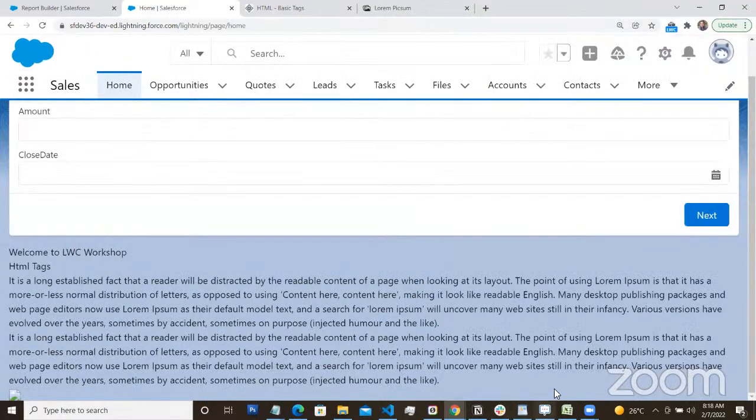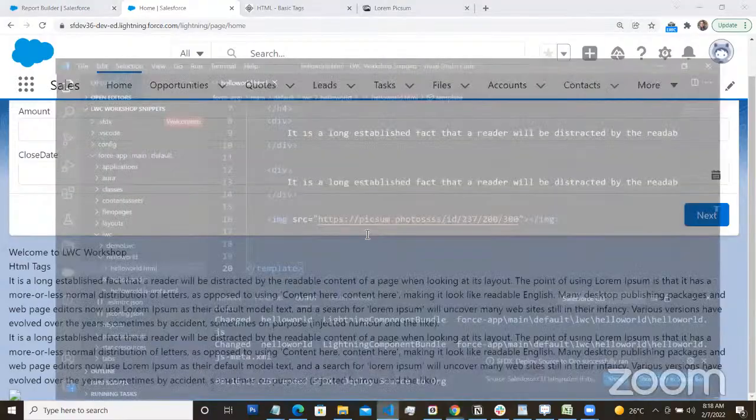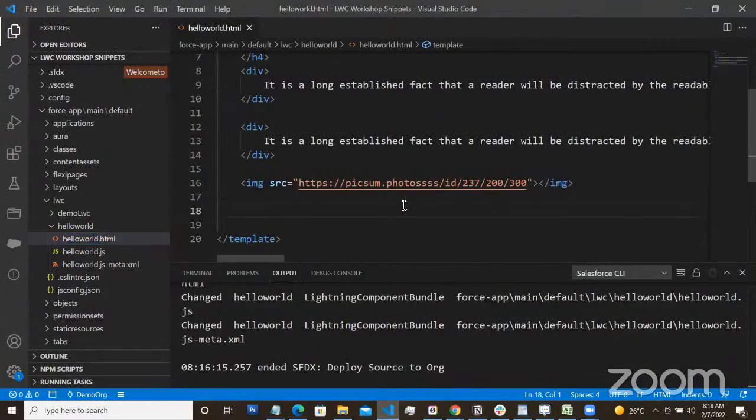Okay. If you look at this particular image tag, sometimes there is no need to give the closing tag also. I can specify a closing tag like this. Instead of putting the image /img, I can put simply a slash here. This will also work, and it is also considered a closing tag.